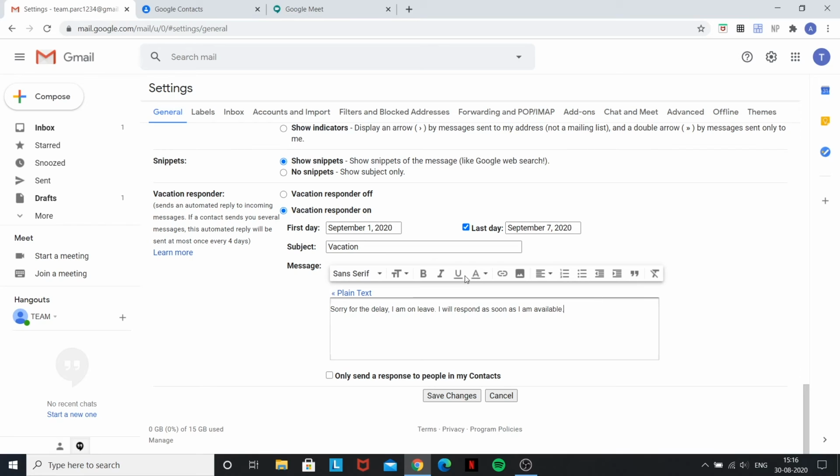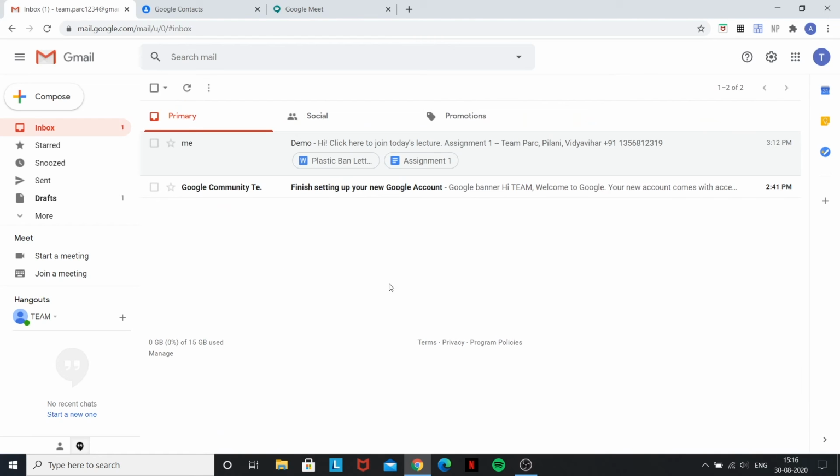So essentially it will send this text right here to any person who emails you in this time period. So whenever you're on vacation, whenever you're not able to access your email, you can just turn this on, and all it does is make sure that everyone who sends you an email will get this as a reply. So you can go ahead and save changes here, and now this will automatically send to anybody who emails you during your vacation time period.